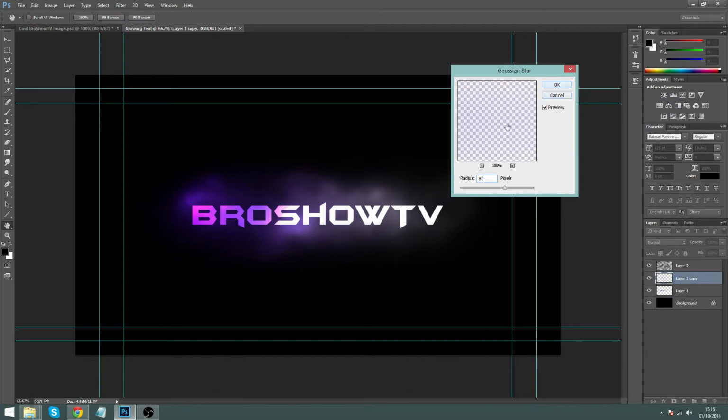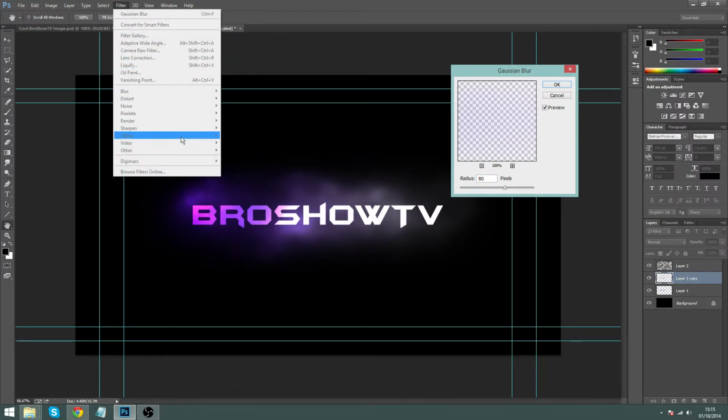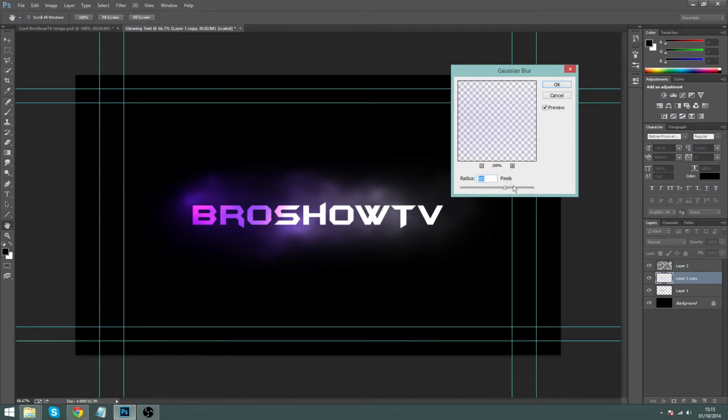So we're at 80 now on this Gaussian blur. That's layer 1 copy, filter, Gaussian blur. Well, no, sorry, filter, blur, Gaussian blur. It will load up this little panel, and then you want to select this.